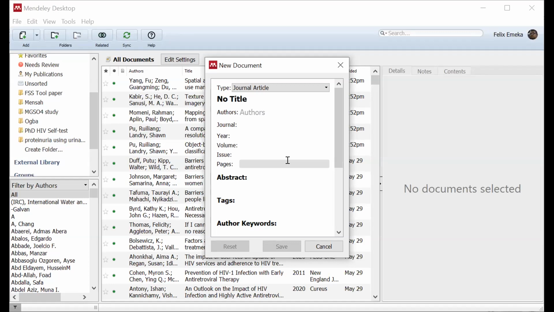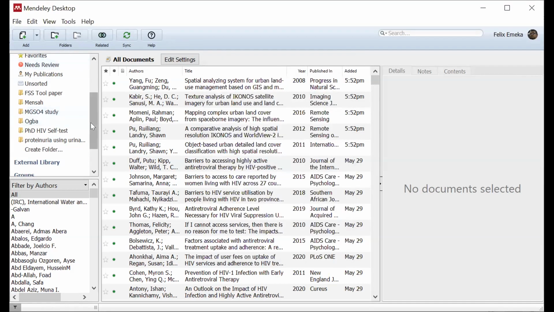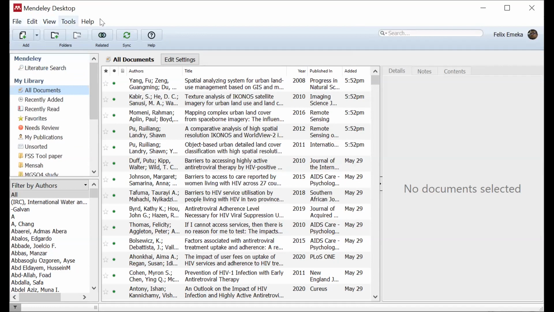So if you want to add the article manually, then you can open the article. Then you just copy from the article itself, the title, you paste it here, the author name, you paste it here, the journal name, you paste it here, the year, you paste it here, the volume, you paste it here, the issue, you paste it here, the pages, you paste it here. And the moment you finish pasting everything, you just say save.